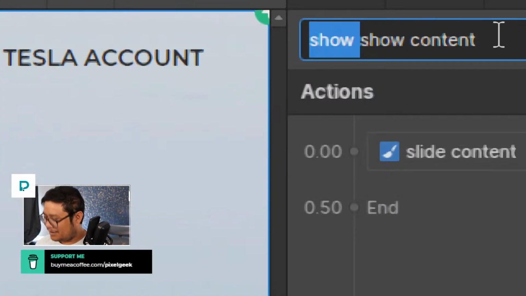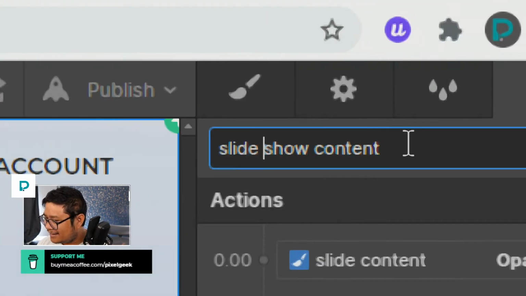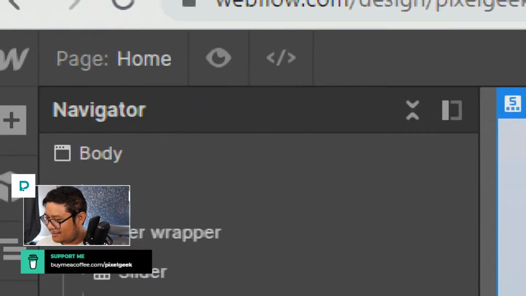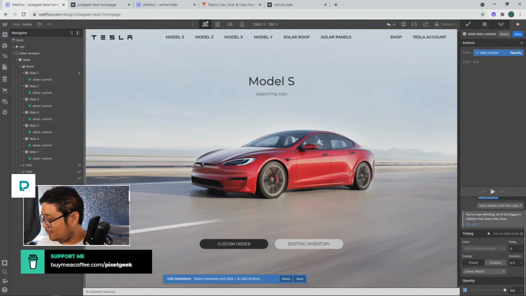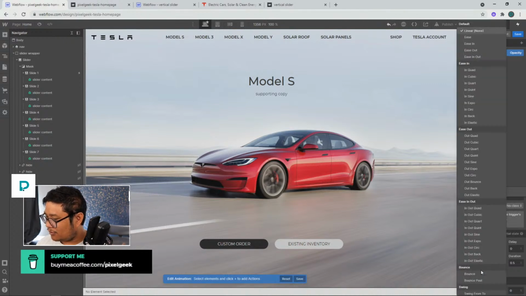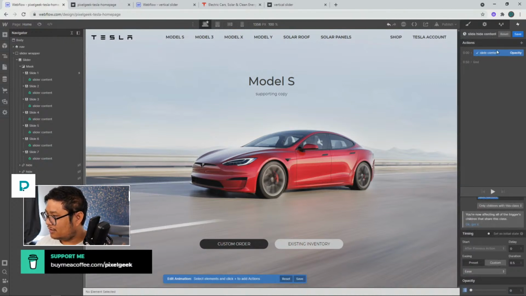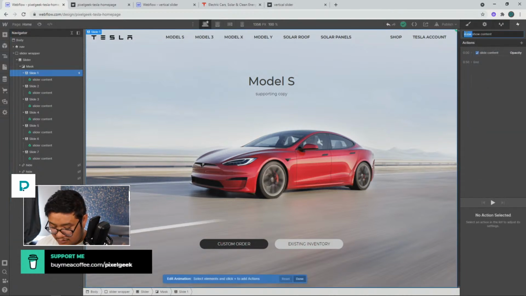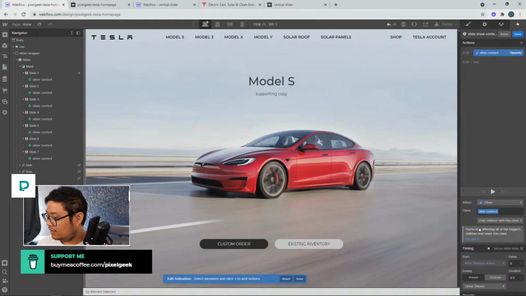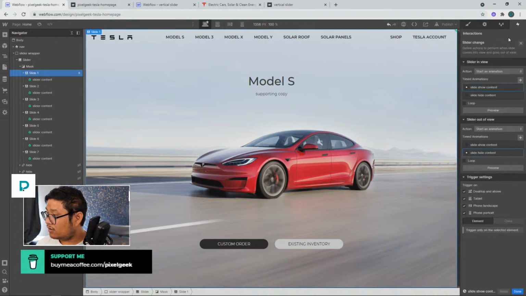I named it show content. Slide hide content. All right, whatever. Set the opacity to 0. Oh, and I need to make sure the ease is not linear. So I'm going to set it to ease. Save, and I'm gonna go back to this one, name it. This one needs ease, and that one's going to 100. There we go.